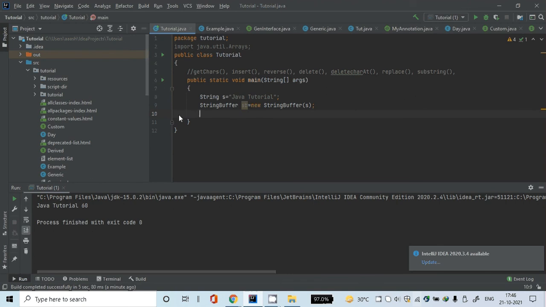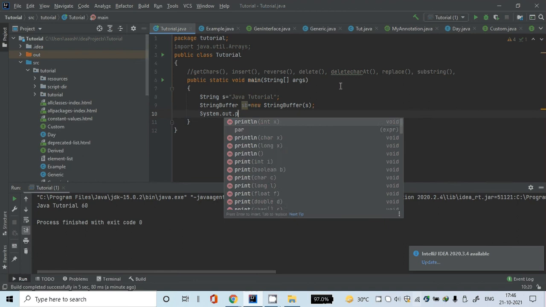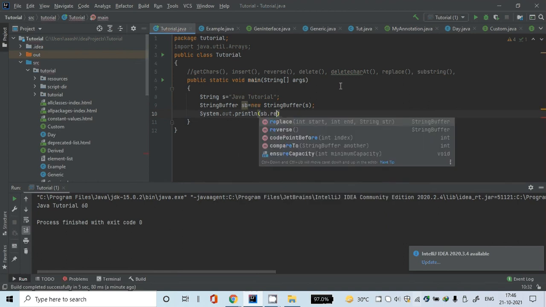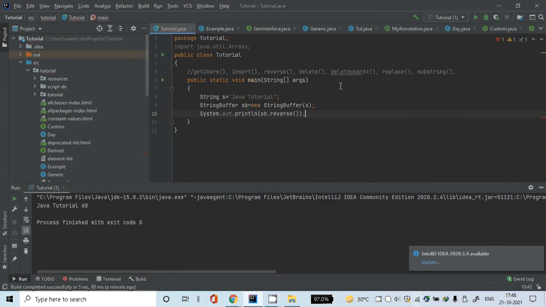Okay, so the StringBuffer class is going to provide an easy way to do that. For example, here I am going to write system.out.println sb.reverse. The return type of this particular method is StringBuffer, and it is going to accept no parameters simply because it does not need any parameter. It is simply going to reverse the order of the characters of a particular string. So now the output is going to be the reverse of this particular string.